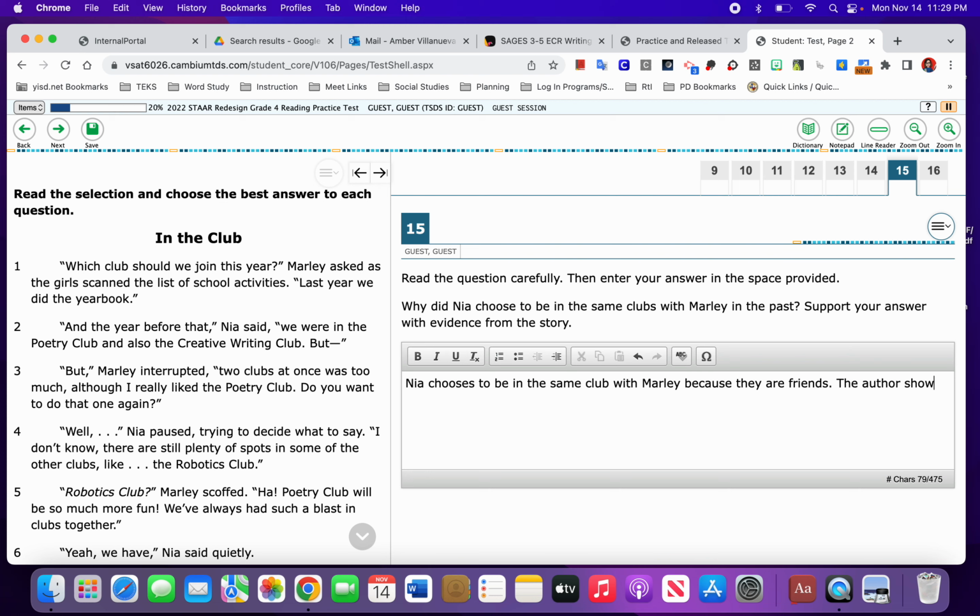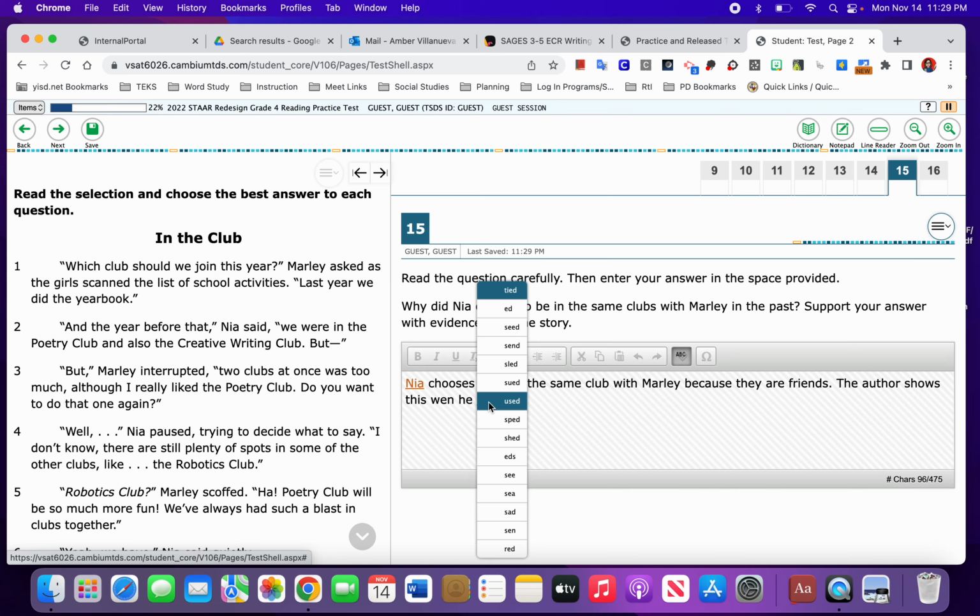The author shows this when he said that, and let's say, okay, I'm going to check this sentence. Said is misspelled. I'm going to click it. It gives me all these options. So I have to be really choosy. And is said even on here? It's not even on here. So if they're misspelling these high frequency words, that's another type of spelling assistance we can give them, is giving them that frequently misspelled word list.